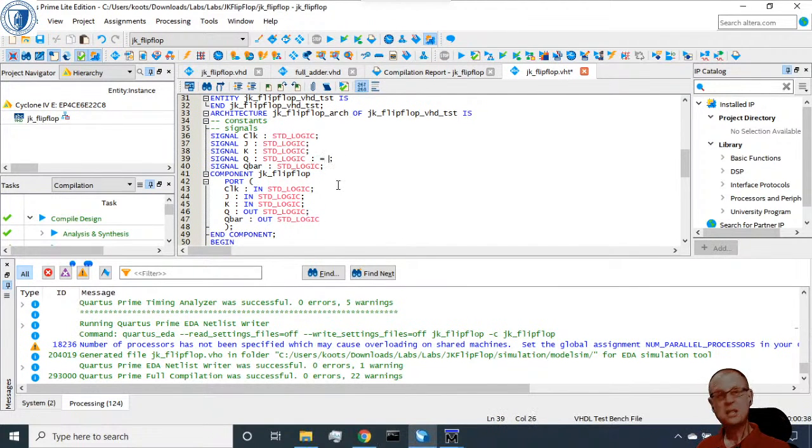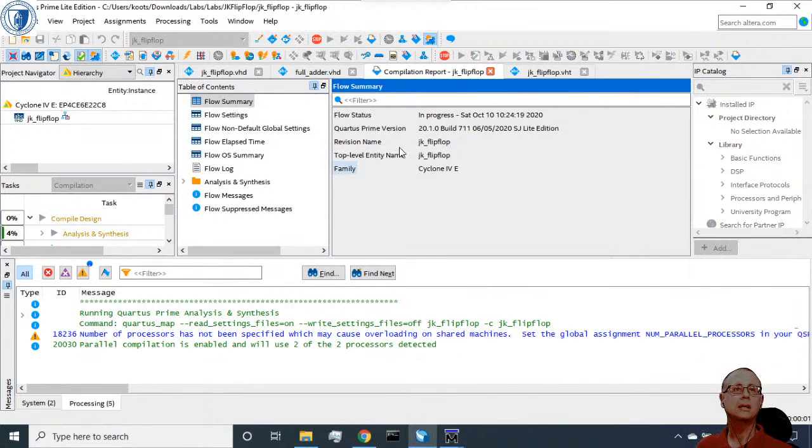Let's just see if that compiles. So let's, something like that. This is in the test though, right? So, and these are signals in the test. They're not what's coming out of the JK flip-flop. Let's just see if that compiles. I don't know whether it's going to like that.